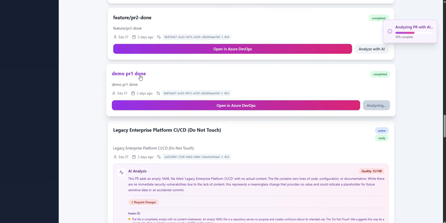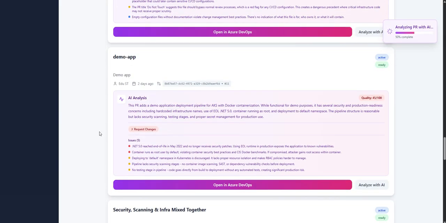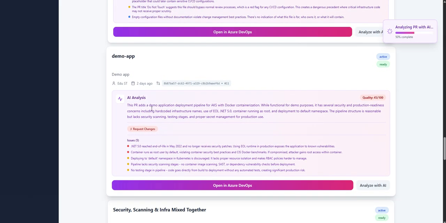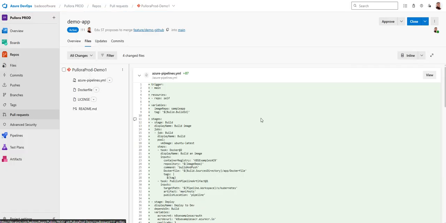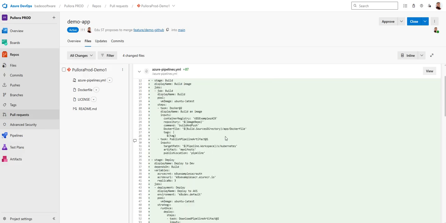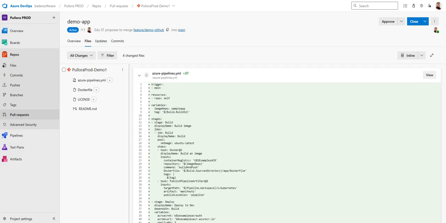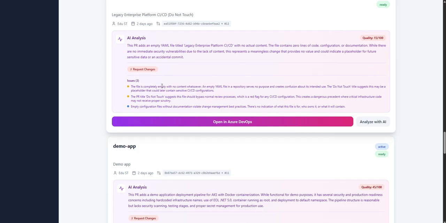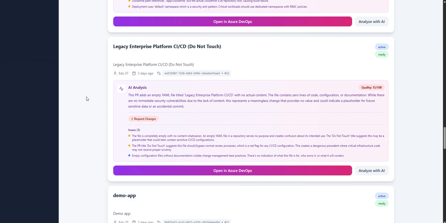Meanwhile, let's check the other analyze that we have. For example, this one, this pull request as a demo application deployment for AKS with Docker containerization. Issues. .NET reached end of life in May 2022 and no longer receives security patches. Container runs as a root user by default, violating container security best practices, etc. We can check this pull request, and this is all the code. And yeah, so I think that is a good analyze.